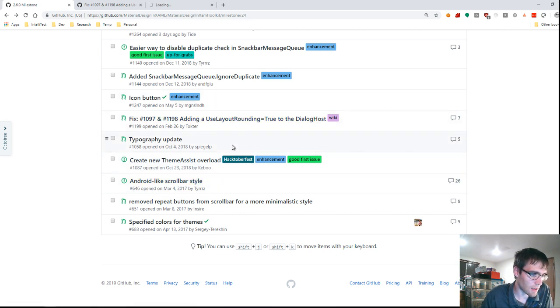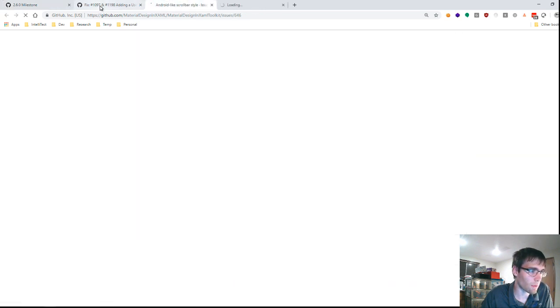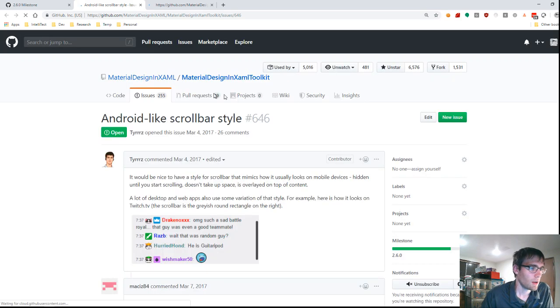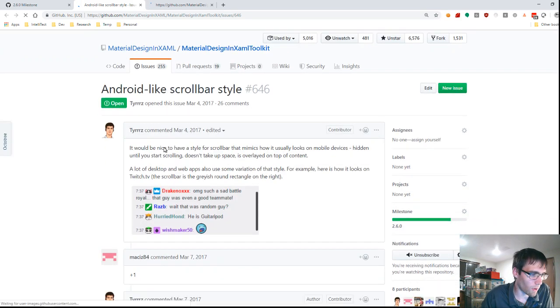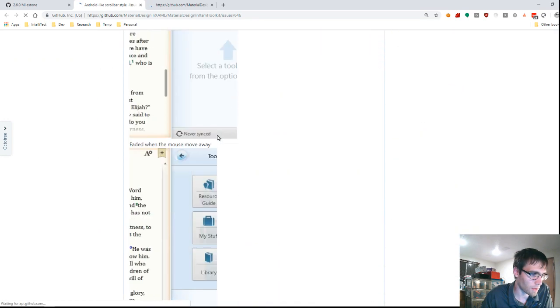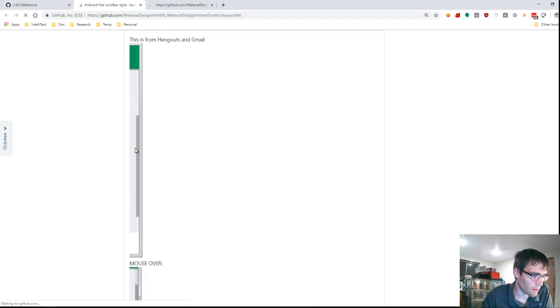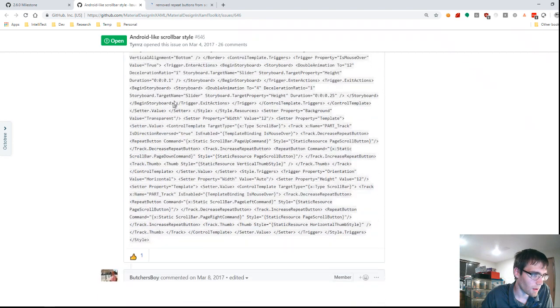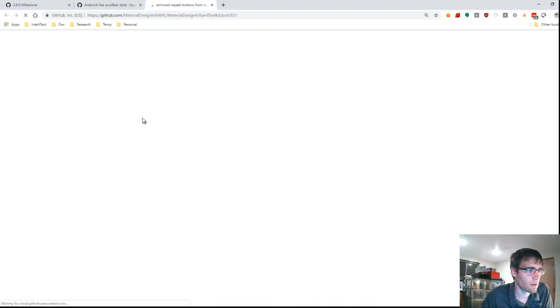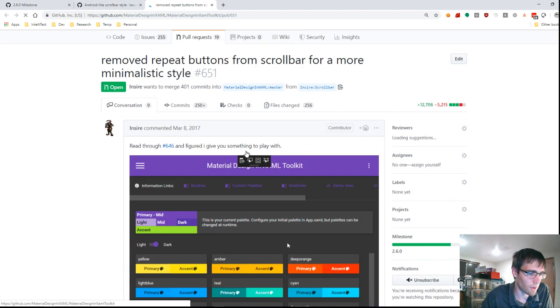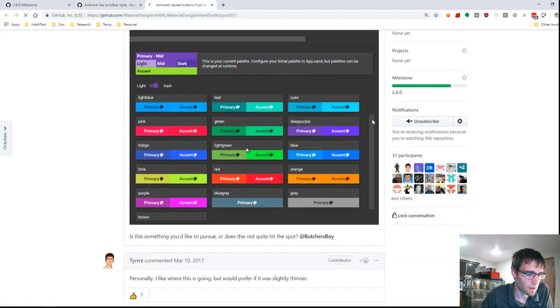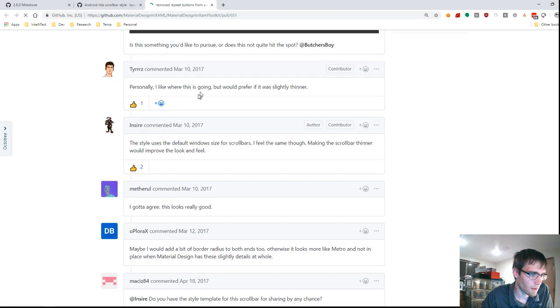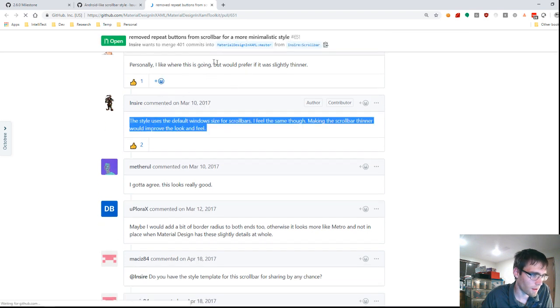Let's take a look at this. This is one that we toyed around with for a while. So the goal was to have a prettier looking scroll bar. There was a bunch of discussion and back and forth. And this one is from Google Hangouts. And I think somebody, this pull request actually implements it.